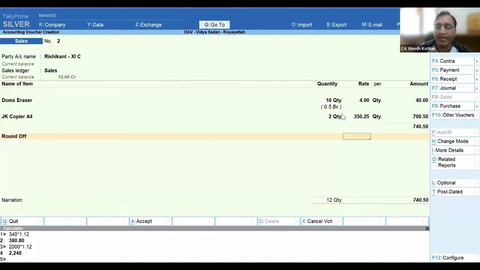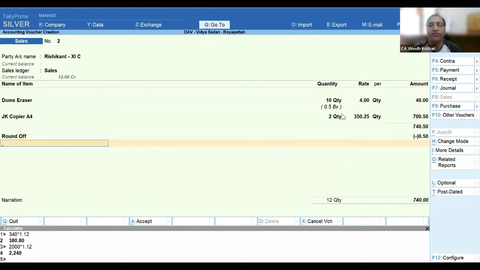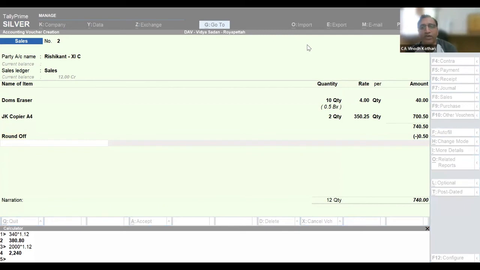Yes, and then type -0.5. Has everyone done this? Rounding off, how to pass it in the stock. Once you complete, press enter twice, create a ledger called round off, then type -0.5, or if you want to add 0.5, you add it. If you want to deduct, then type minus. Done. Very good. Enter.